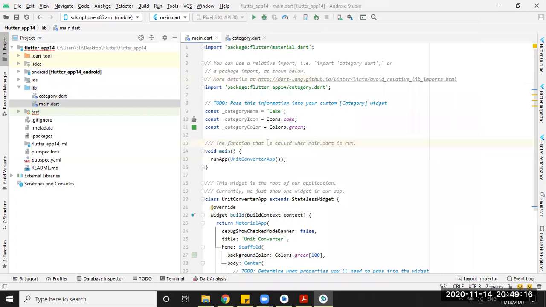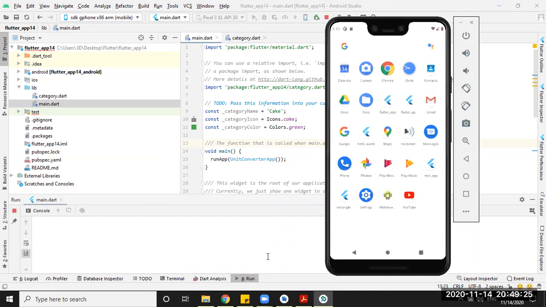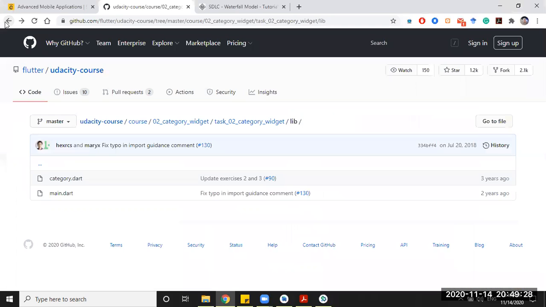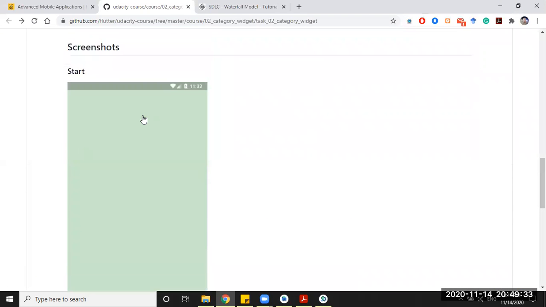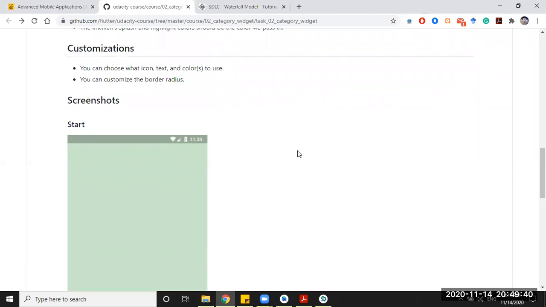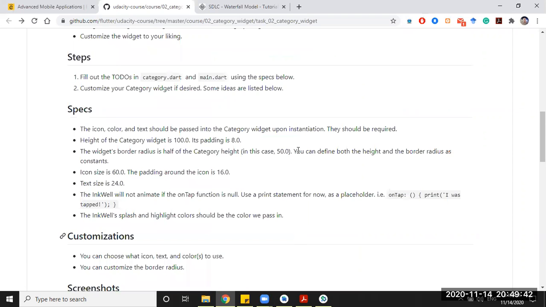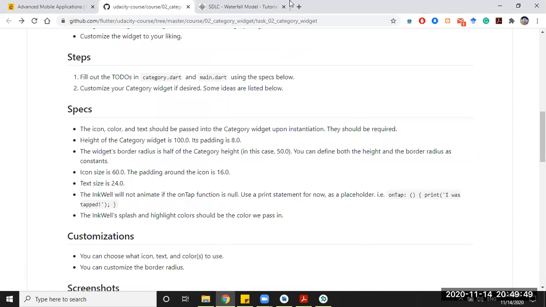So let us run it. Now we got it here. The emulator is there, so we can just run. While it's running, I'll go back and show you what we are going to get. This is what we are going to get for the beginning. This is the start, and later after we finish, we can see a cake and press it to get the animation part. So this is our plan for today. And these are the required specs. Okay, let's go and work on it.